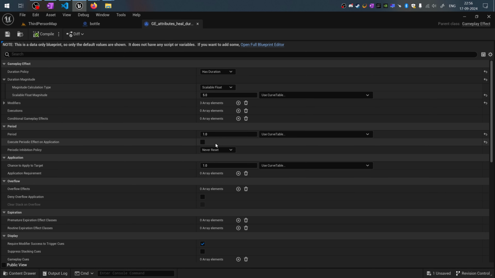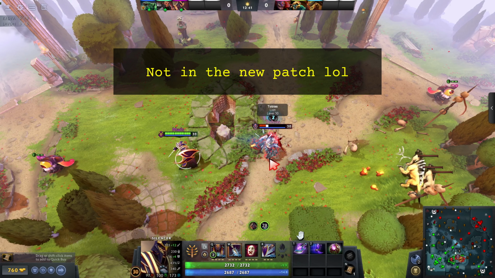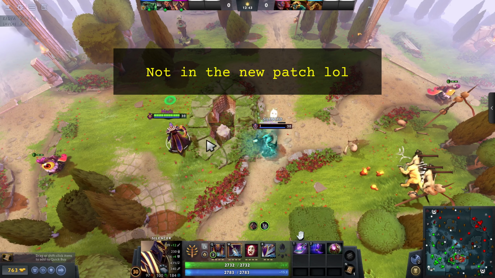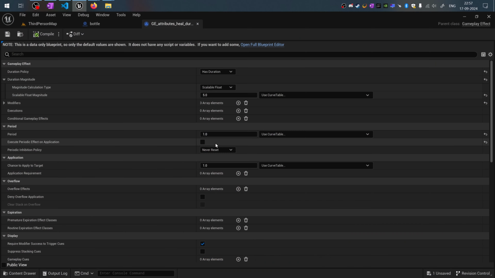This property, execute periodic effect on application, means if it is true, the effect will apply immediately upon its application, whereas if it is false, the effect will only execute after its first periodic interval. Think about it to be like the silencer's ability in Dota 2, where he applies an effect that lingers on a character for a certain duration and then causes damage. So that does not execute on application.